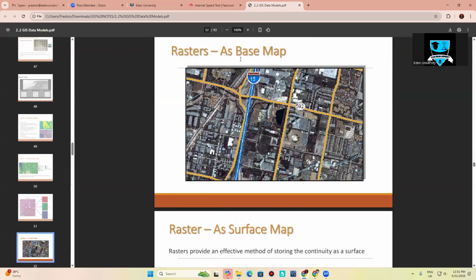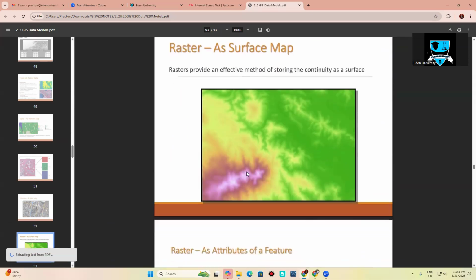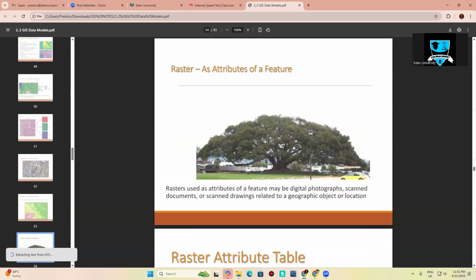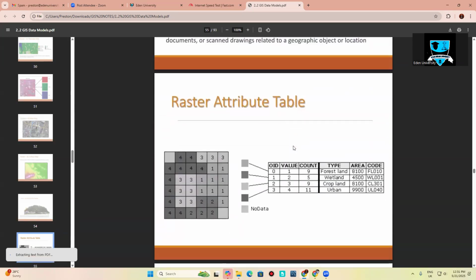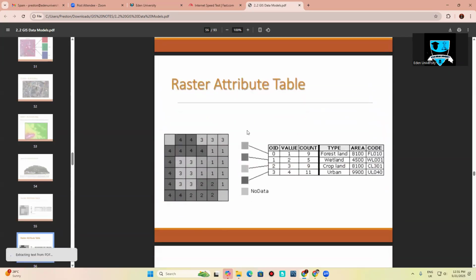Okay, so rasters as a base map, this is how they'll come. Then as a surface map, they'll be like this. As attributes of a feature, they will look like this. Okay, and table like this.